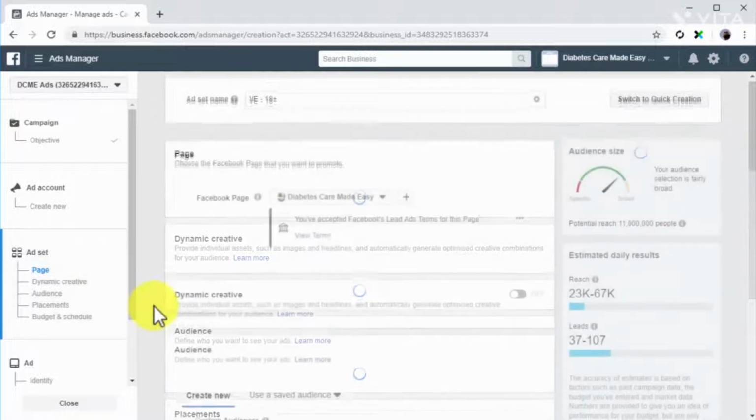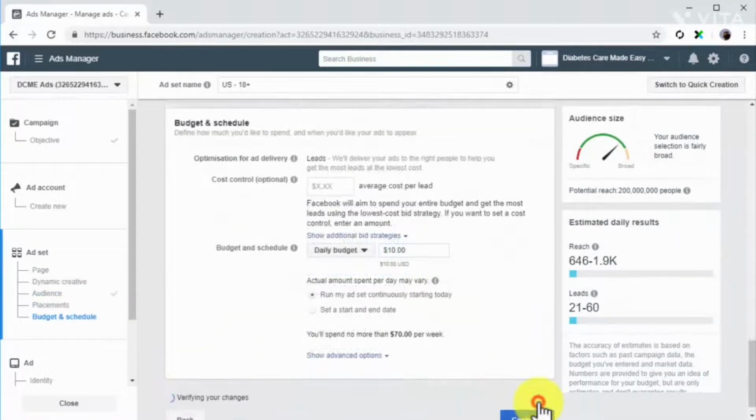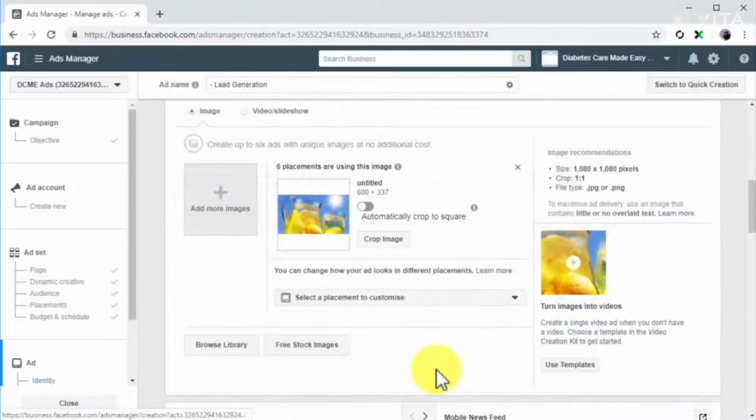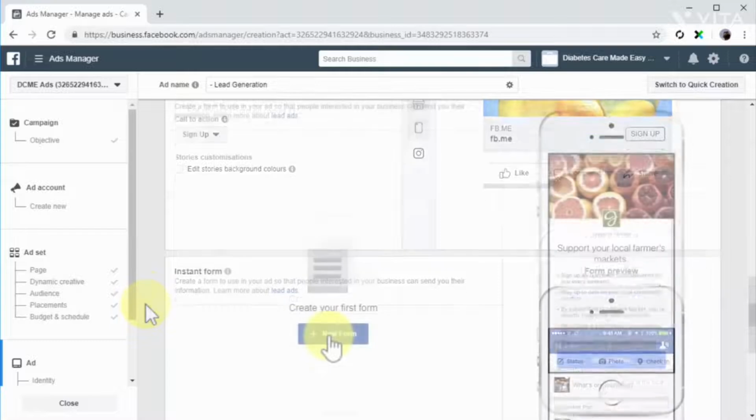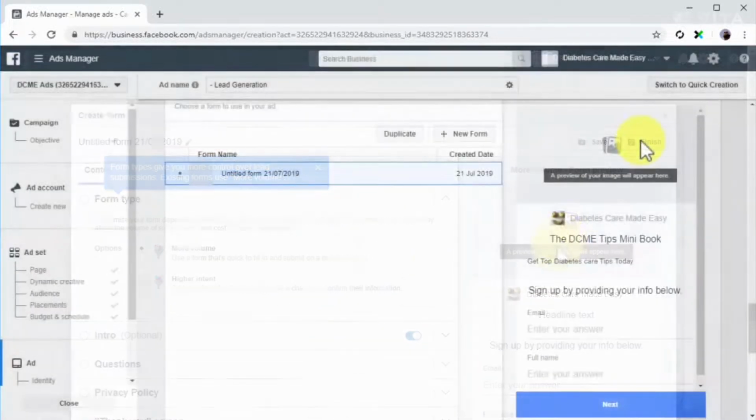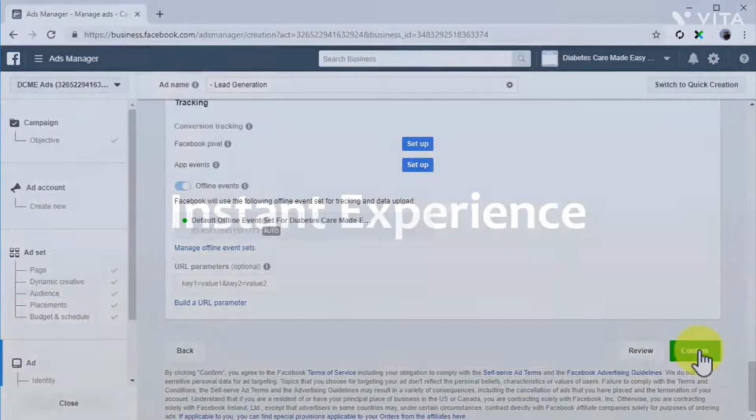Create the ad set by setting up a target audience, placements, and budget. Next, set up your ad creative by selecting a format, media, and entering your ad copy. Lastly, click on the New Form button to create and customize your lead gen form. You can launch your campaign after you finish it.